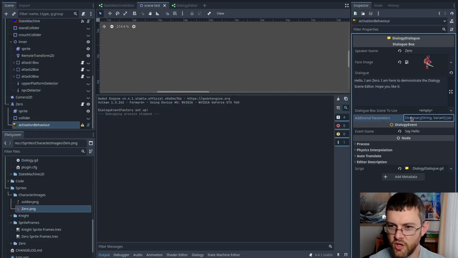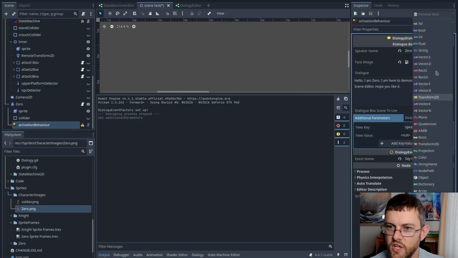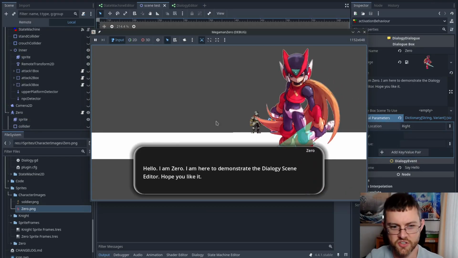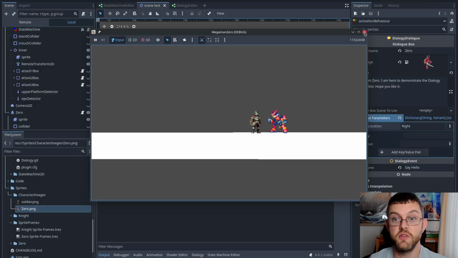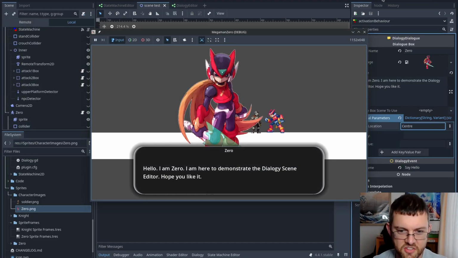So we'll go back to our inspector, speaker location, and we're going to give it a string, and we're going to say it's on the right. Go and talk to him, and as you can see now, he appears on the right. This is a way you can customize some of the behavior. I can even put him in the center if you'd like. And he's in the center.